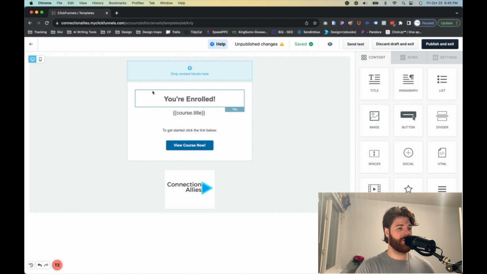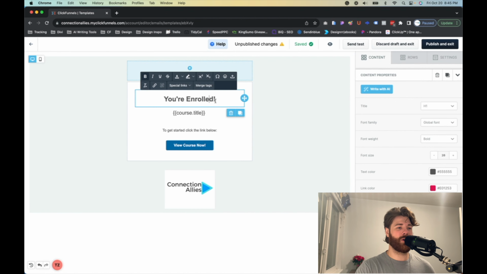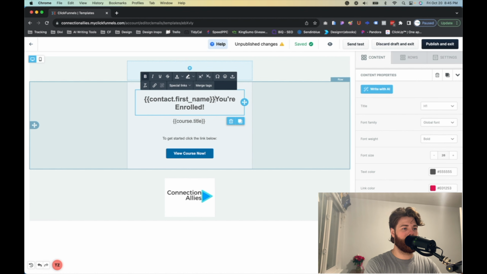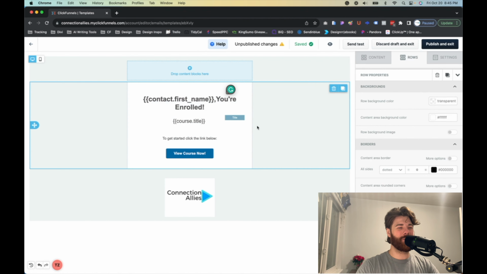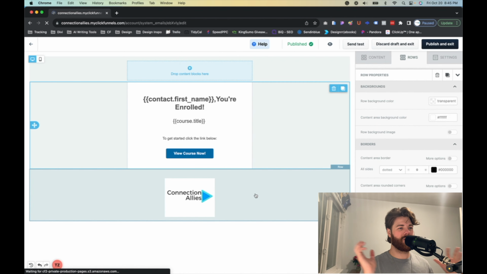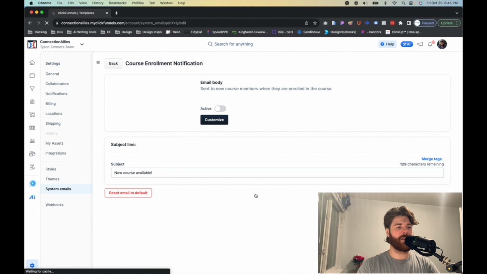One thing to mention here is I like to also add merge tags. So we'll go over here and click on merge tags, and I'll do first name. So, I don't know, Roy, you're enrolled. Whoever you're talking to, right? It's going to load dynamically based off of who the email is being sent to. And that's all there is to it. After that, we'll just click on publish and exit, and it's going to take us right back to that same page we were on initially, which is the overview page.